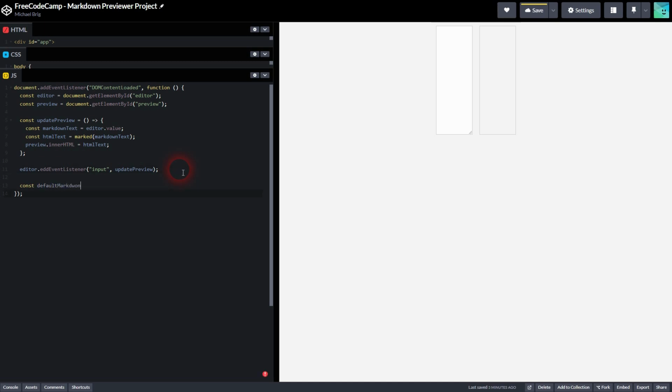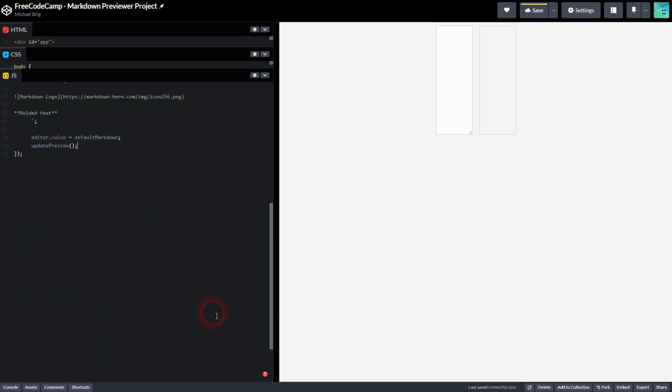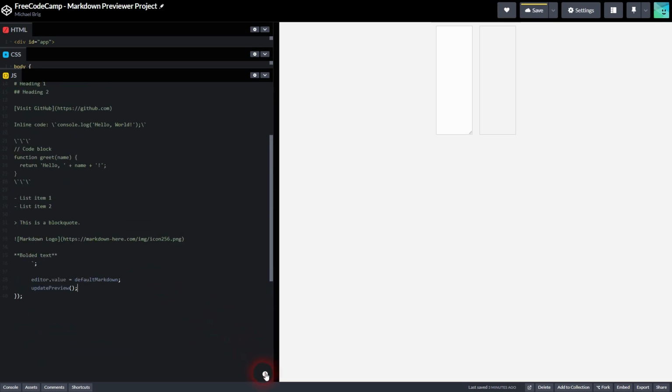And now we have a default markdown. I'm not going to write this in real time, I'll just copy paste this. So it's what is shown in the browser when it loads. So by default, let me just paste it right here. And in the end, we'll set the editor value to the default markdown and use our update preview function.